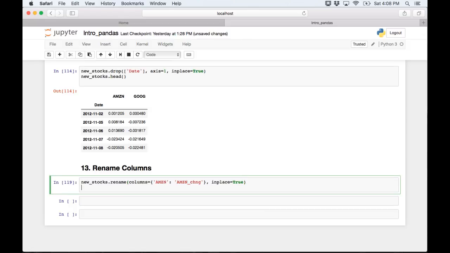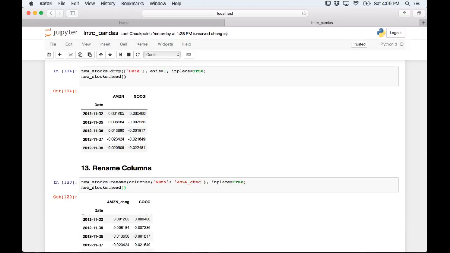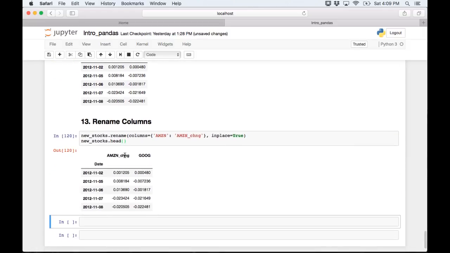Then once we do that, I will call the head, and we can see that, yes, we've changed the name of the column. So I hope that's helped you get a few basics for Pandas DataFrame.